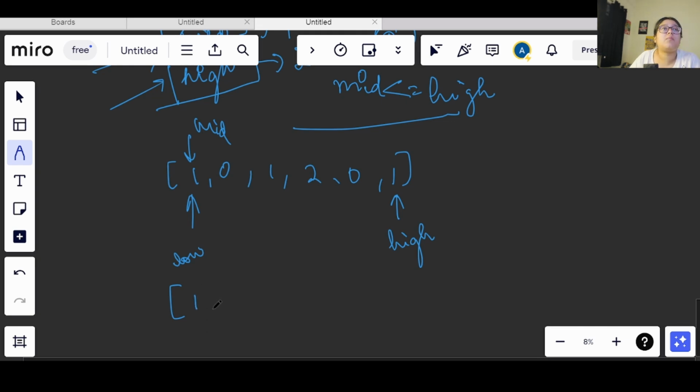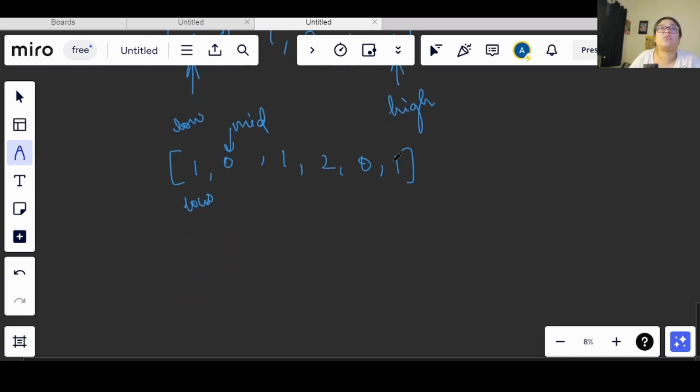Now my 1 is here and low is still here. After that my 0 will come here, mid will come here on 0. After that we have 1 2 0 and 1. Now my high is also here only. Now we see that my mid is equal to 0, right? And as I said, when I come across mid equal to 0, I will be swapping it with my low value. So now 0 will come here, 1 will be here, 1 will be here again, and we will have 2 0 and 1. High will still be here.